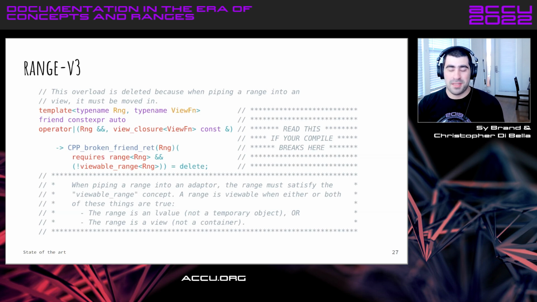And so what they did was they worked out that on Clang and GCC, when overload resolution fails, it will present the whole signature, but with the comments embedded as well. And so they have embedded, read this if your compile breaks here, to direct you to a giant block of prose text, so that way you can better understand how to use the range pipeline operator. And I think that's just absolutely brilliant. We'll talk more on that toward the end though.